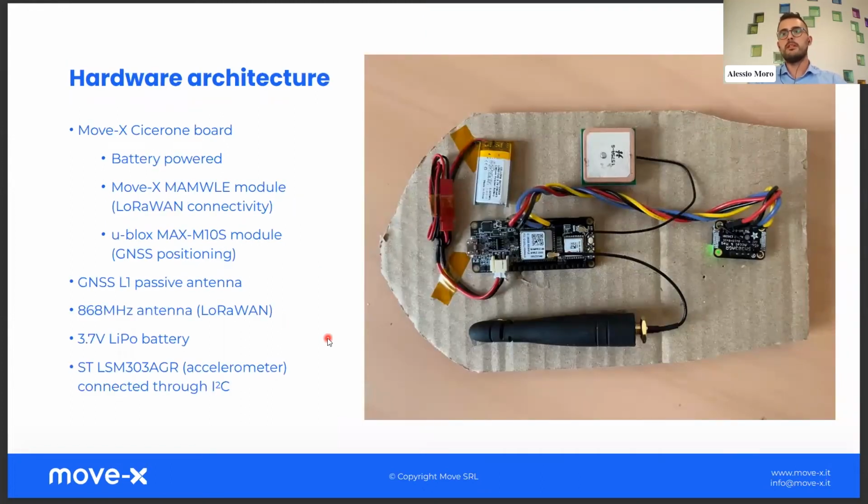This is the prototype that we built for this application. We can see the Cicerone board powered by a LiPo battery. We can see the MAM-WLE connected to the LoRaWAN antenna. This one is an 868 megahertz antenna. Then we have a GNSS passive antenna connected to the GNSS RF connector of the board, which is an antenna for the L1 band GNSS. And finally, on the right, an accelerometer that is used to detect the board capsizing.